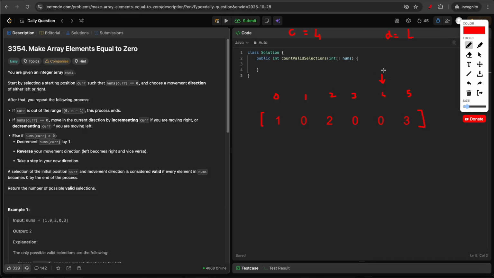So suppose you're currently at 4 and your direction is left. Since my current number is 0, you have to move in the direction of left only. And since you're moving to the left, current will decrease and become 3. And if you're moving to the right, then current will become 5 because current will increase when you move to the right. So when you're at 0, you just have to follow the flow. If your direction is left, you have to move to the left only. So that is for the value 0.